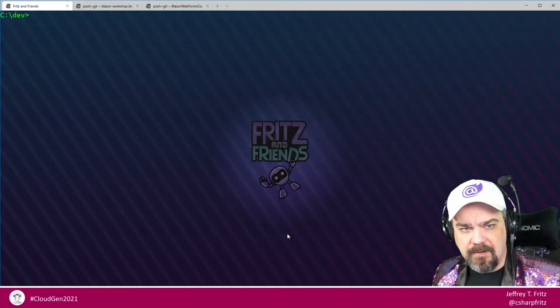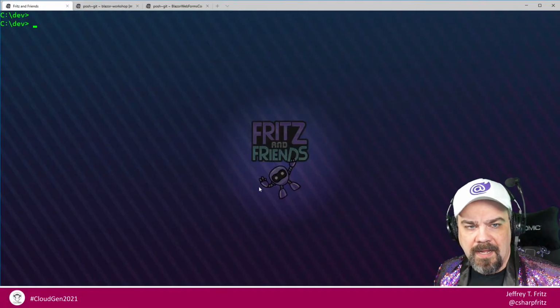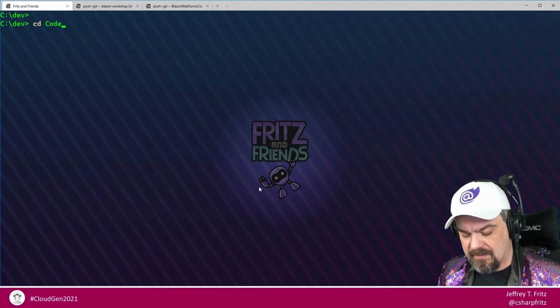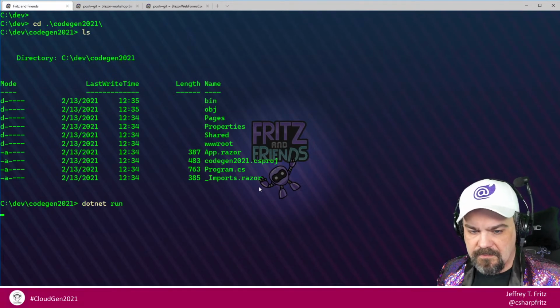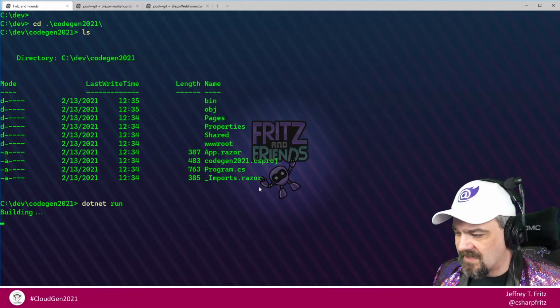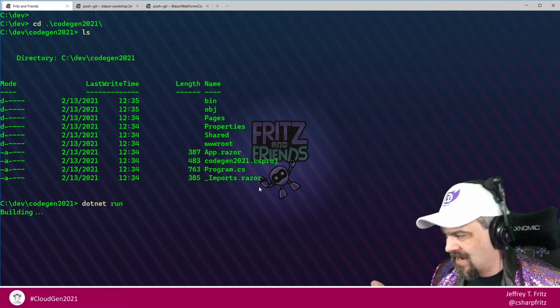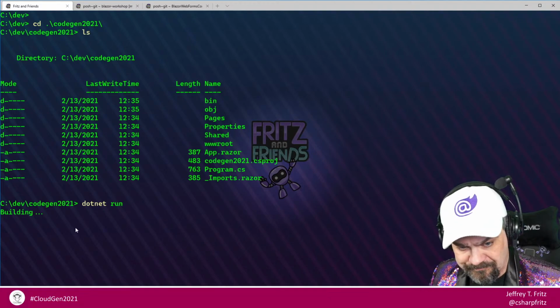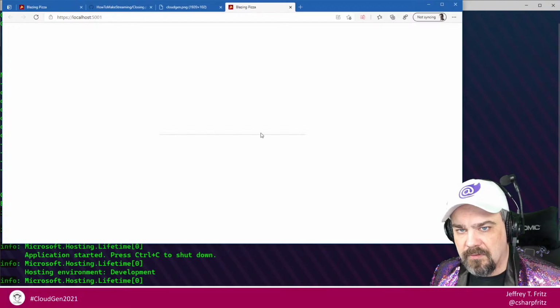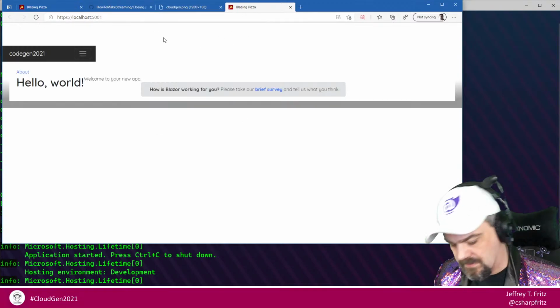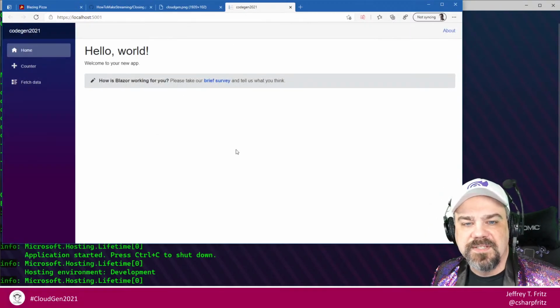And if I go back over here, I can run this. If I go into my Codegen application, I can do .NET run, and it'll run this at the command line, and I have an application that I can go and navigate to in just a second. There it is. So let me open that up. Localhost 5001. It's mixed up. There we go.